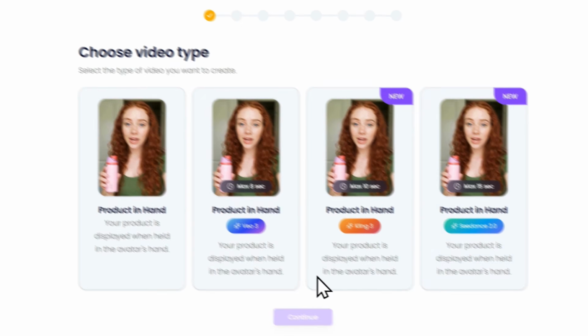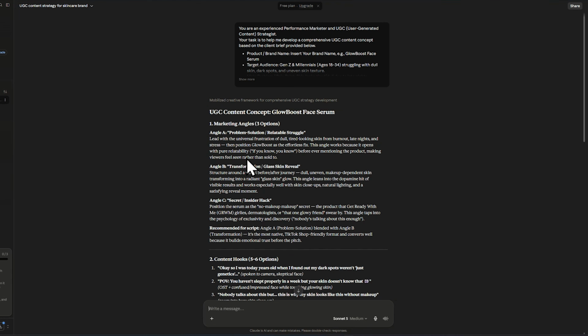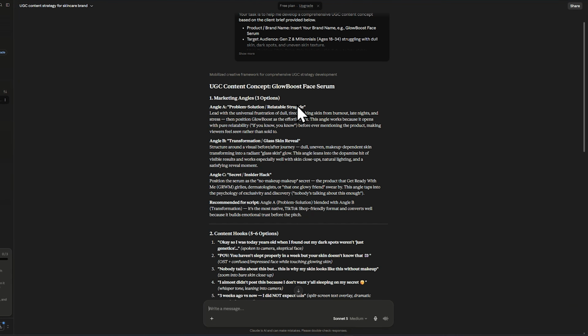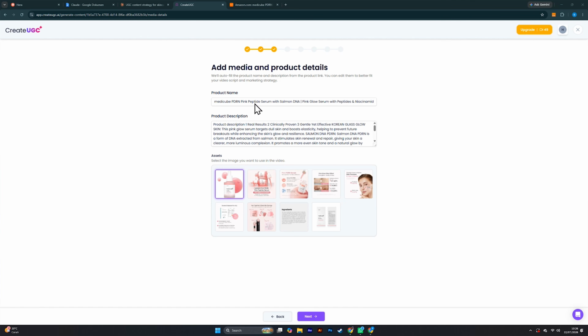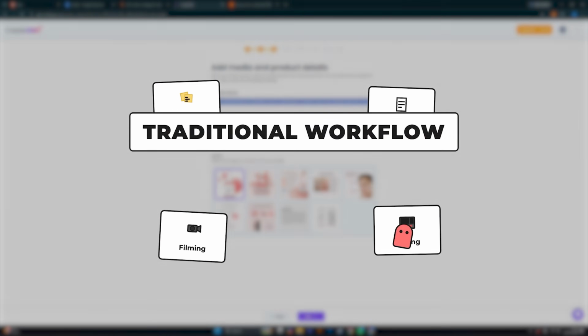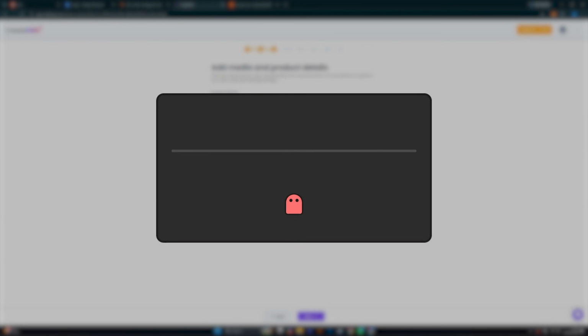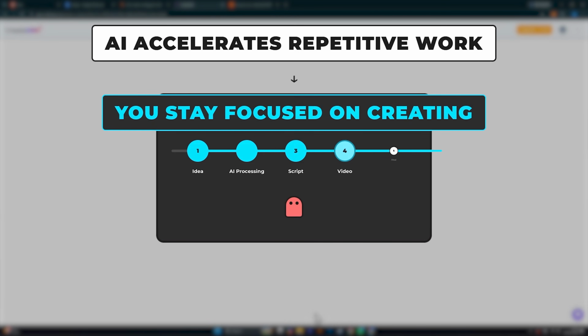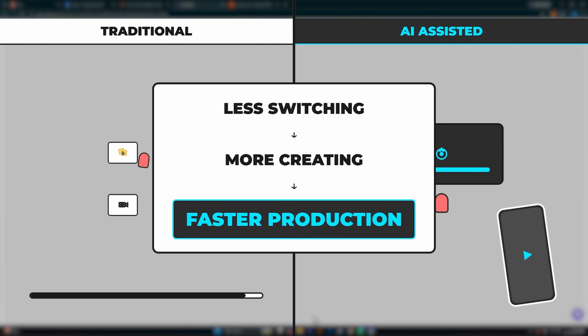What I like most about this workflow is that each tool focuses on what it does best. Claude helps organize ideas, structure the messaging, and create persuasive scripts. The AI UGC platform focuses on turning those scripts into realistic marketing videos. Instead of spending hours switching between brainstorming, writing, filming, and editing, much of the repetitive work becomes significantly faster. That means I can spend more time refining the campaign, reviewing the final creative, and testing different concepts.